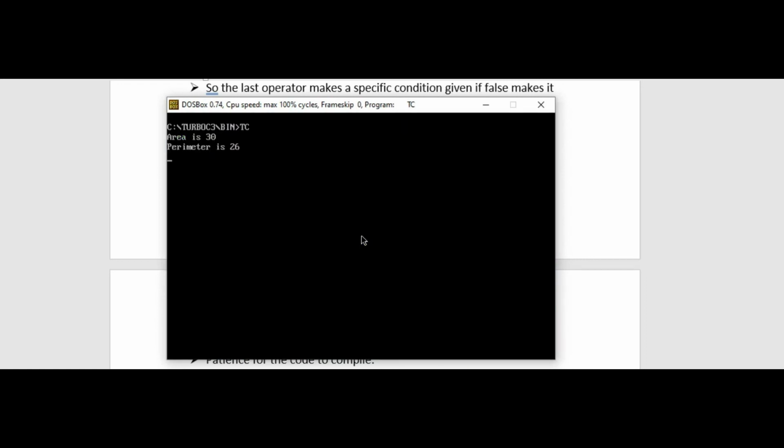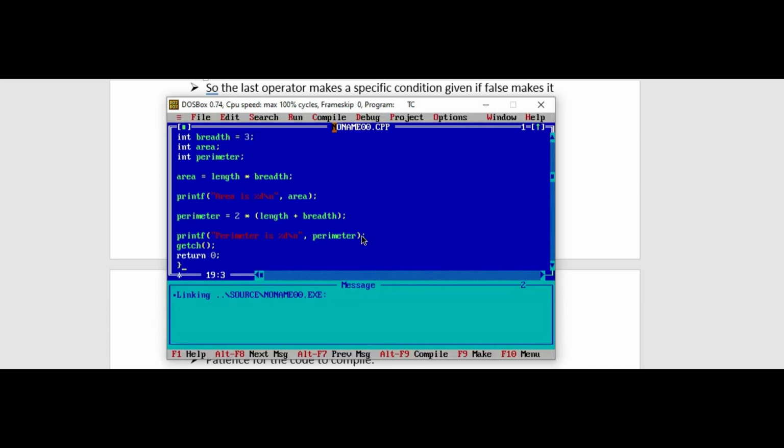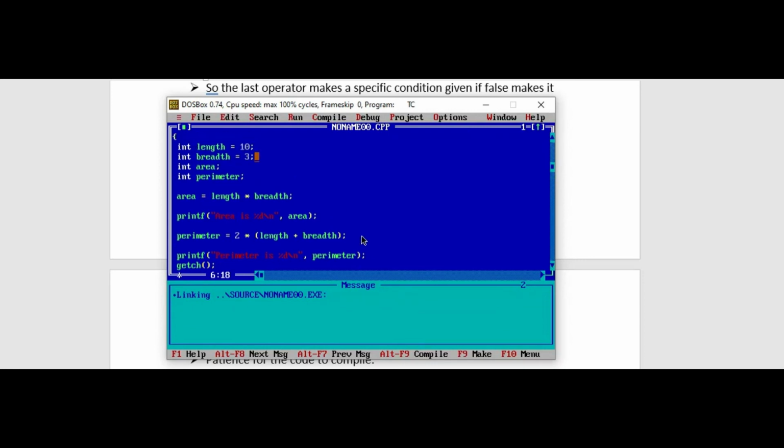See, my area of the rectangle is 30 because 10 multiplied by 3 is 30, and the perimeter is 26. Okay. Yeah, it's correct.